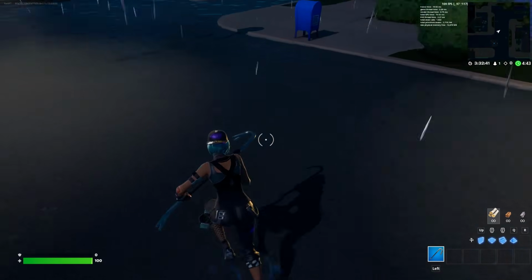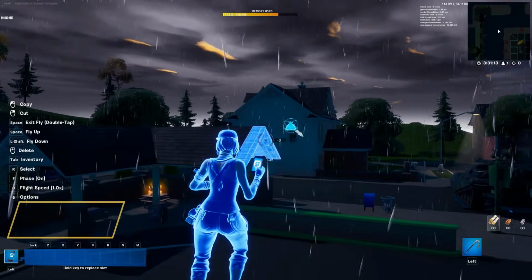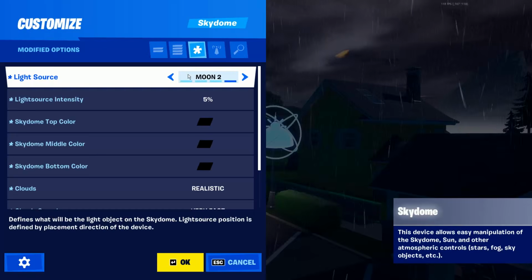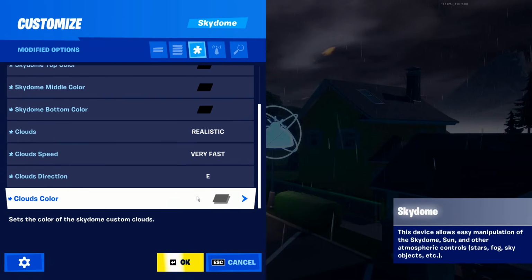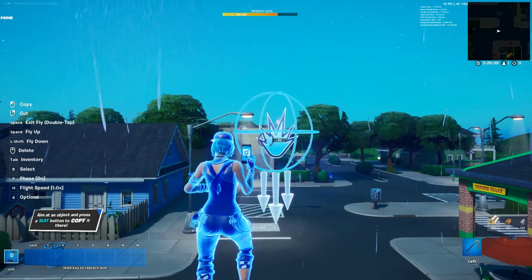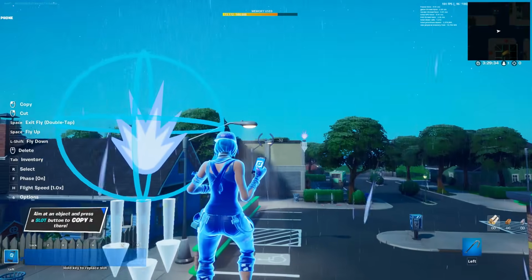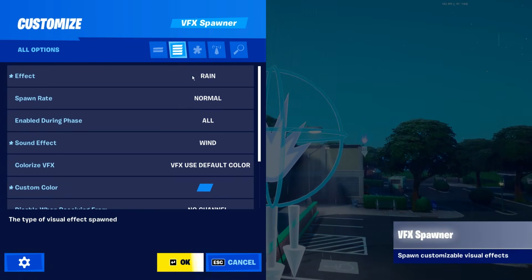Now we can also go in and add a sky dome to make the island look dark and stormy, and throw in some storm clouds, and then we can take the VFX spawner, set it to rain, and place these around our map, and if we start the game, you'll see the map looks 100 times more realistic. The storm actually looks incredible.